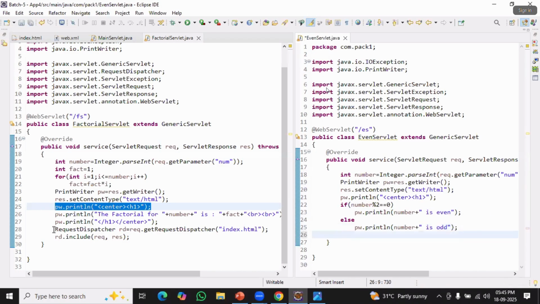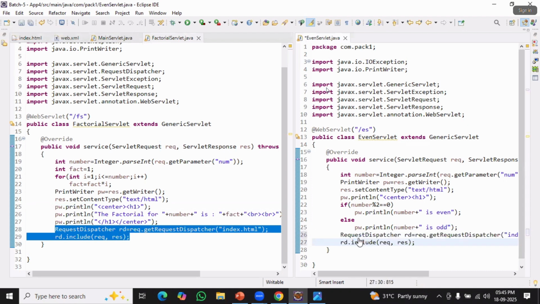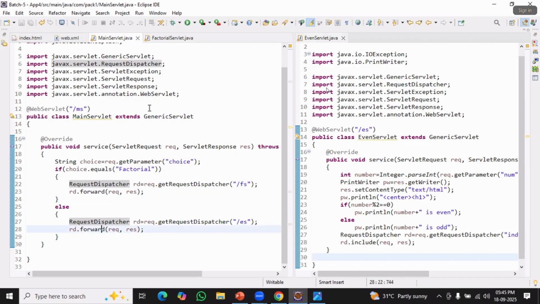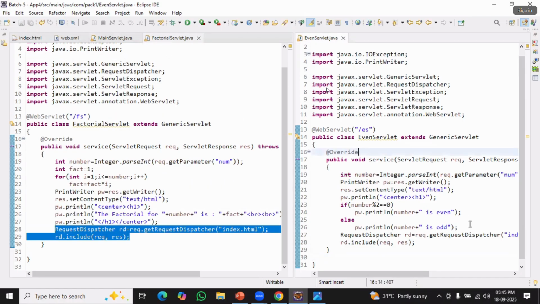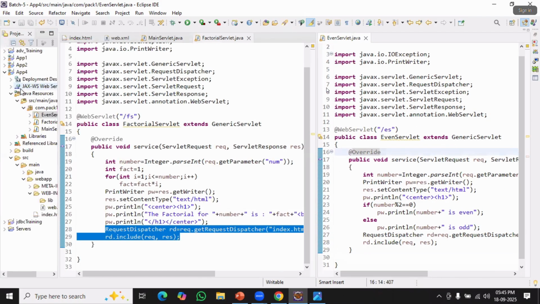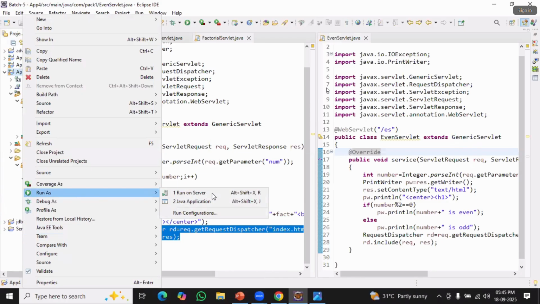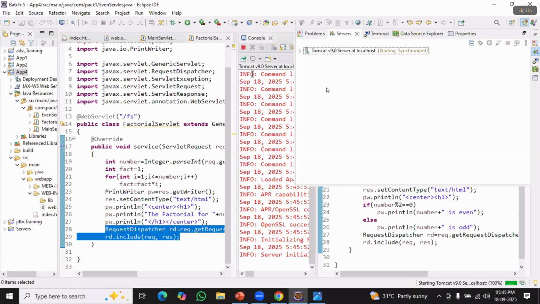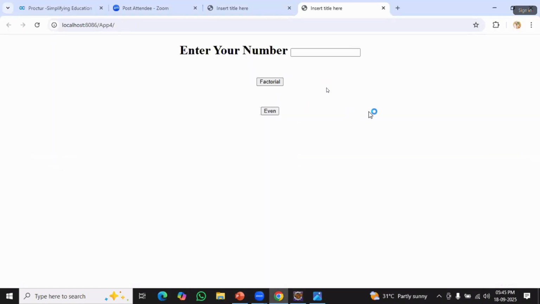And of course, here also I'm going to include my index.html. That's it. Done. Completed. From the main servlet, I'm forwarding the request. In the factorial and even servlet, I'm trying to get the data. Let me check my output once. Run on server. Is everything working fine or not?